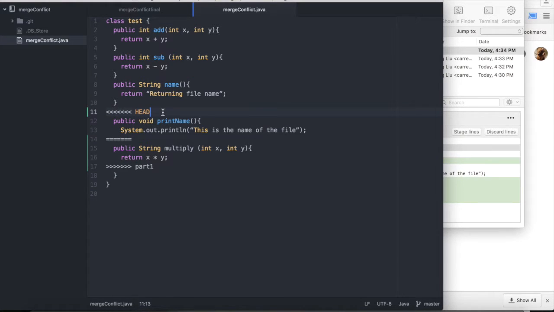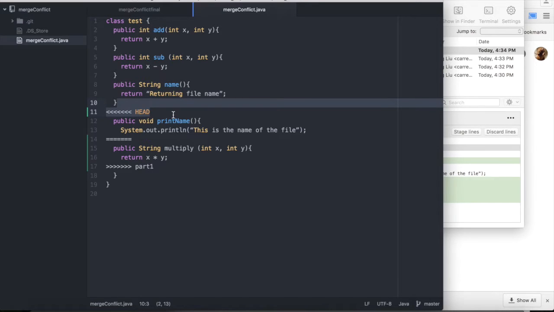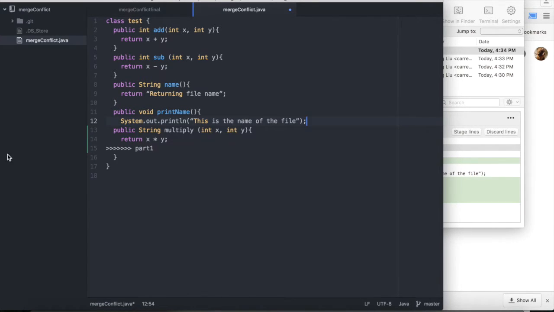Between the arrow with head and the equal sign shows the changes in the current branch. In our case, this is print name. Below shows the commit changes in the branch. Now, say we want both methods, so we can go in our file and just remove all the arrows and merge the two commits. So let's do this really quickly.